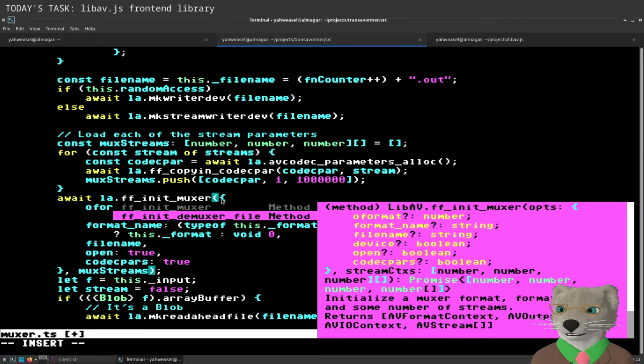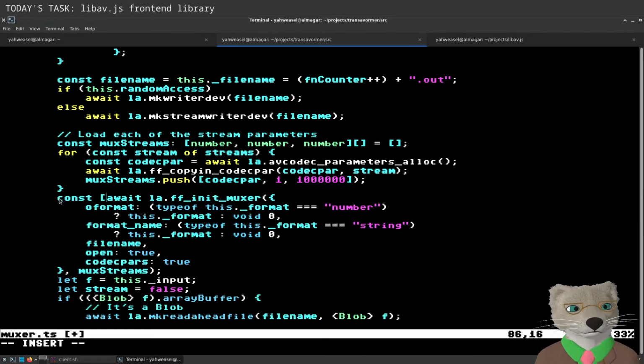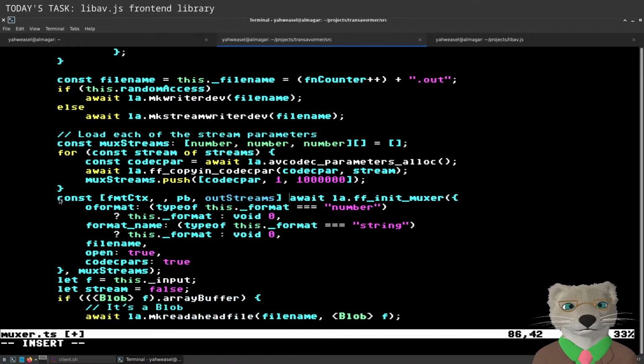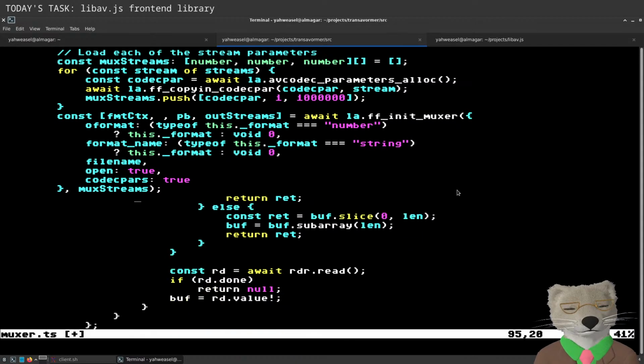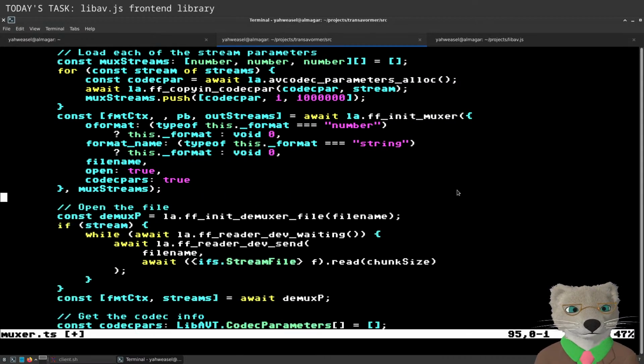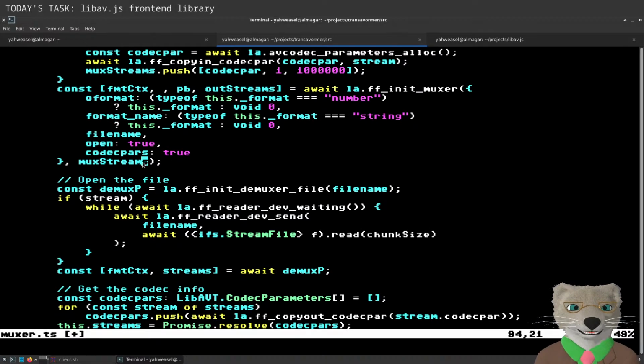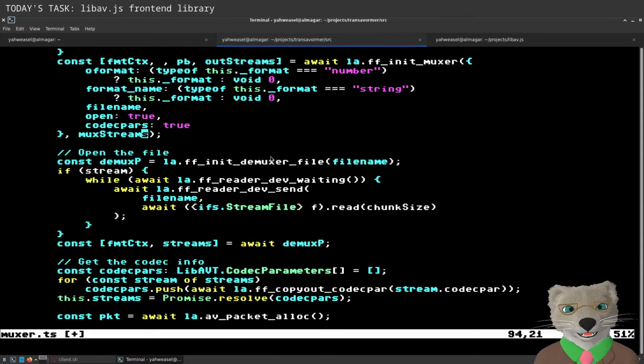This outputs a bunch of crap. Format context is the first one. Don't care about that. Do care about that. Format context, don't care. PB and outstreams, let's call it. Okay, now it should be open. So all I really need to do is mux.